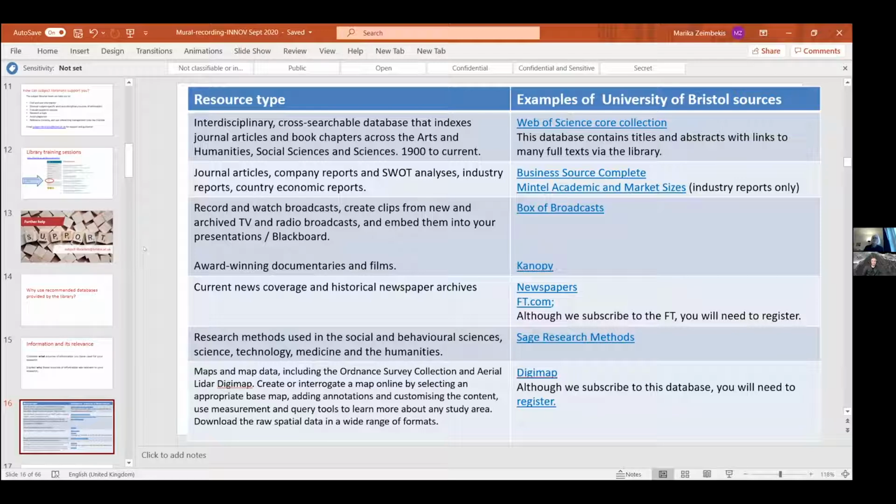Then we have Business Source Complete and Mintel, which are superb resources for really drilling down and understanding, finding reports and articles for the industries, for economic reports, for business and anything. If you're trying to design a product or looking at a market or looking at customer responses, that's where you'd find all that rich information.